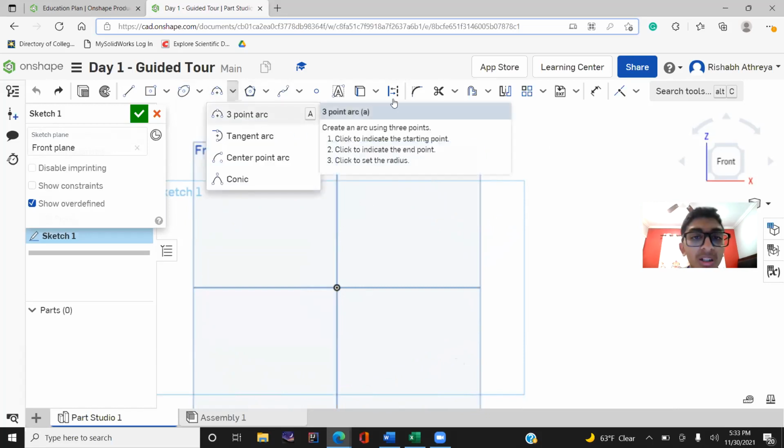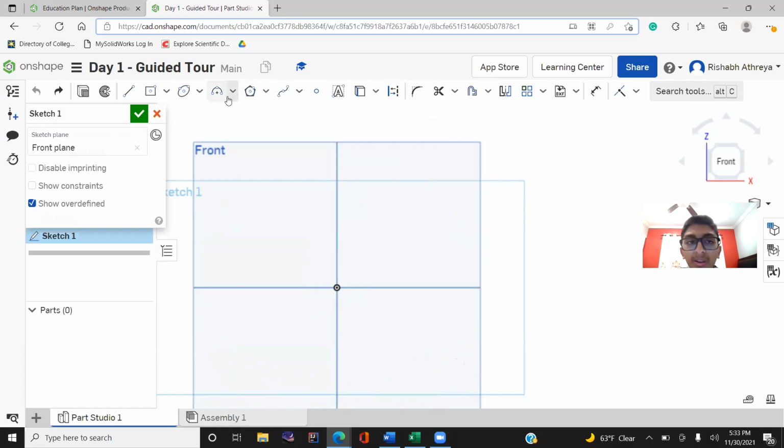Then here we have the arc. The arc is a partial curve. So we have a 3-point arc similar to the 3-point circle, like this. It'll only take one portion of the circle and not show the other portion.